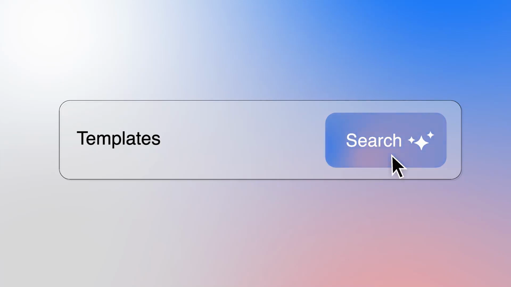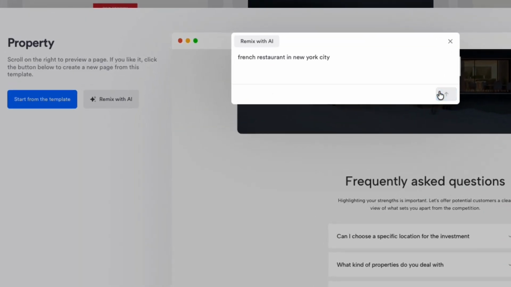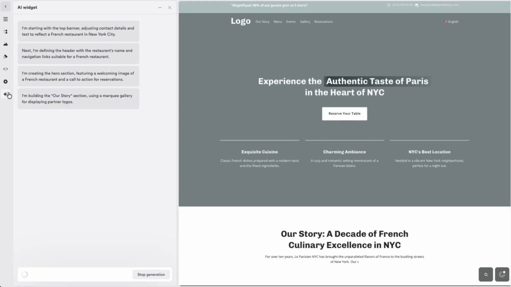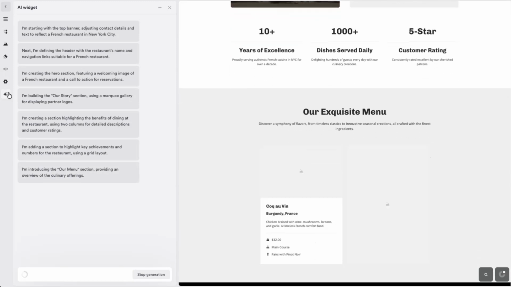Most builders get stuck on the same thing, a blank page. Even with hundreds of templates, it's hard to find one that matches your exact use case. That's where Onepage's Remix with AI feature comes in. Instead of starting from scratch, you can take an existing template and let AI adapt it. New copy, new visuals, new structure, all within seconds. In this video, I'll show you exactly how it works, step by step.